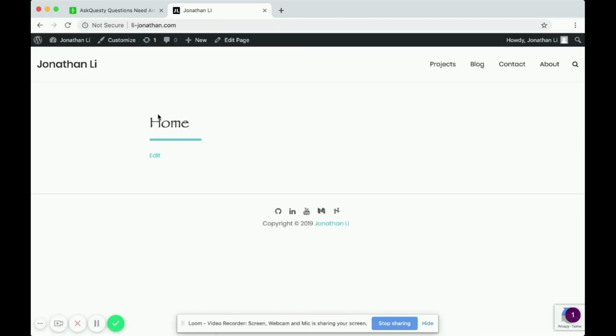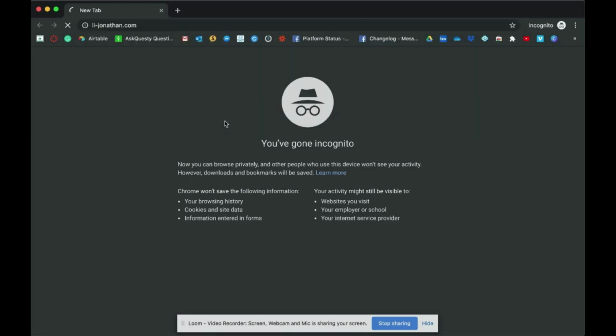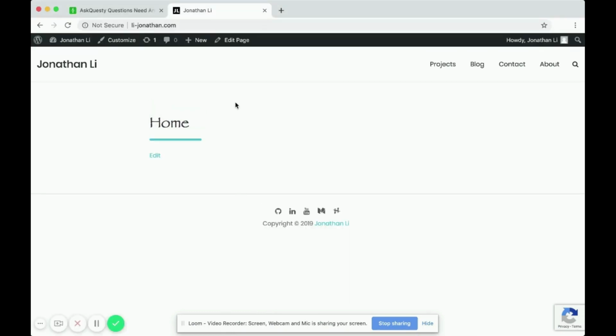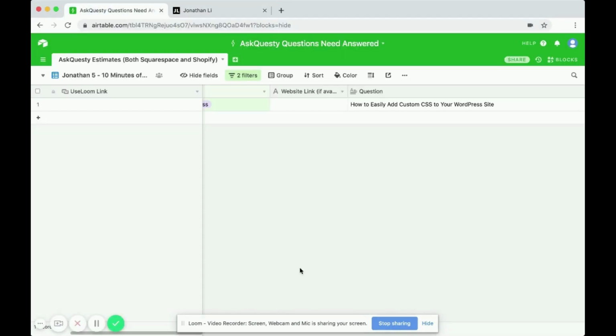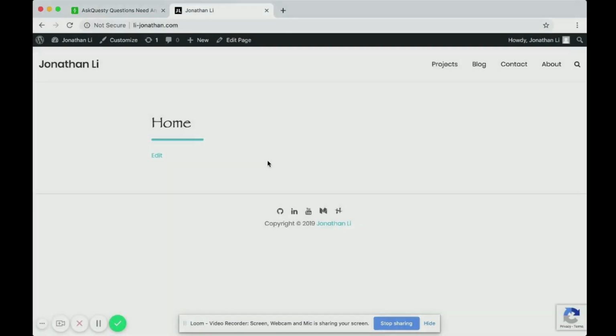So after customizing the CSS, you notice that the home text is different. Now, to make sure that this is the case, I'll open up a new tab. Alright, and sure enough, this home text has been customized. So that is how to add custom CSS to your WordPress site.